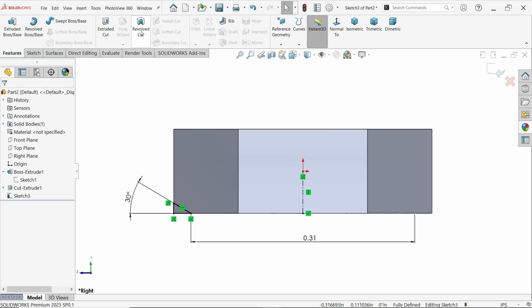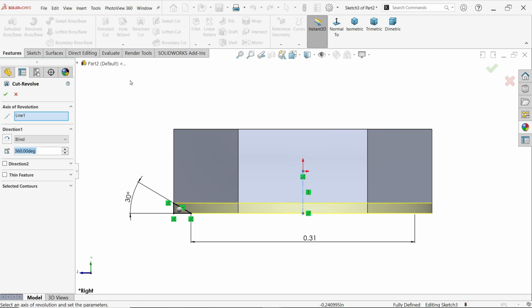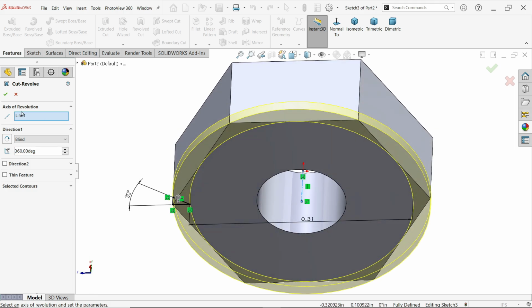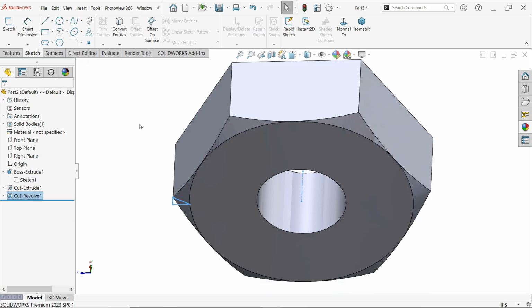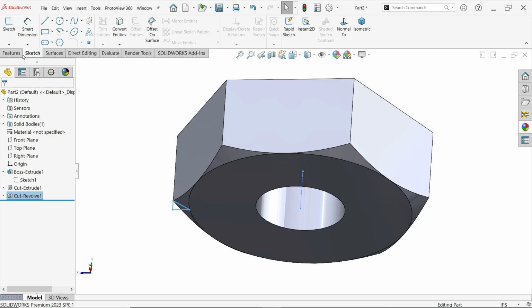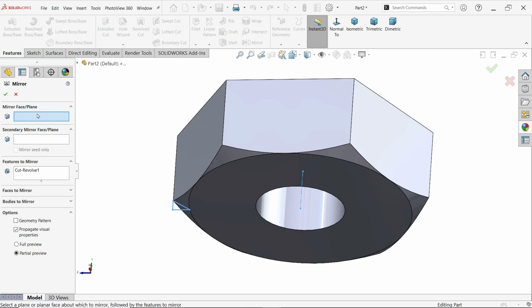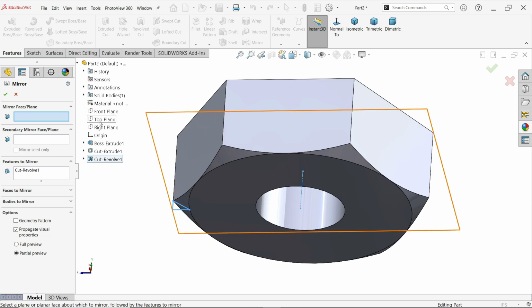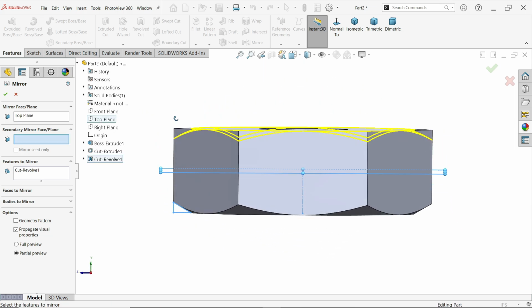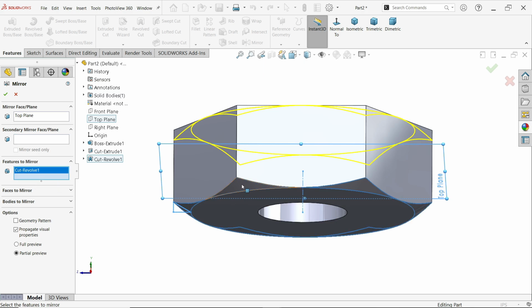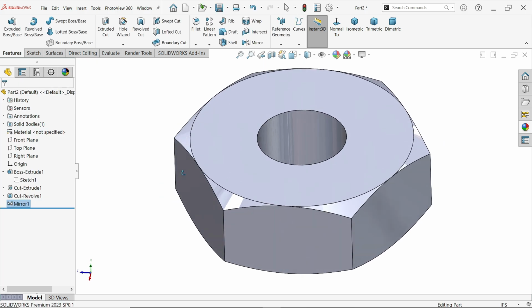Now activate revolve cut feature. Now see, axis of revolution, by default system took this center line. I want to cut 360 degrees, so keep end condition blind, and this is the angle 360 degree. Say yes. And here look, let's mirror this. Activate mirror. First we have to choose a center plane. So there is one plane, top plane. Now feature you can directly select from here. Say OK, and look, this is mirror.